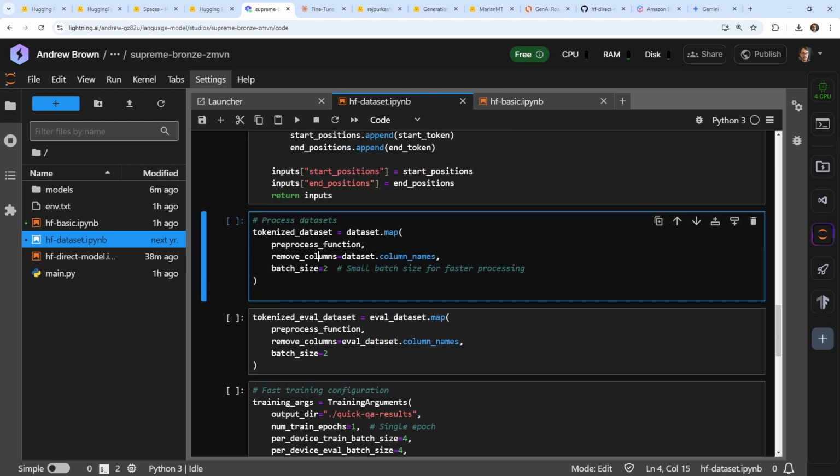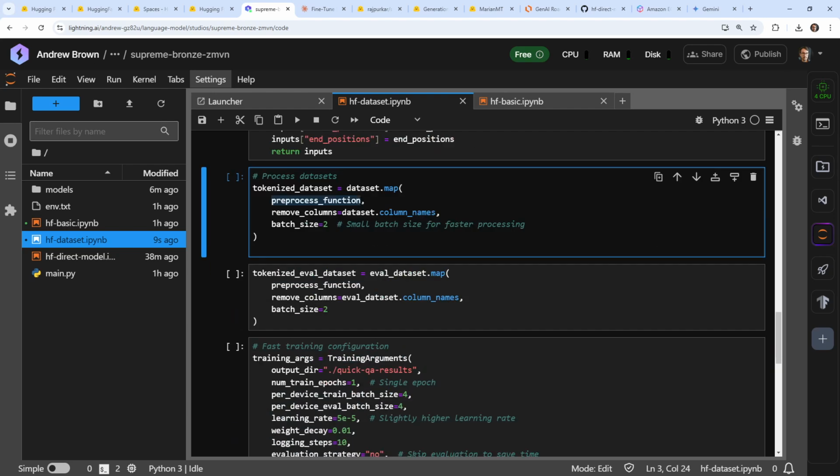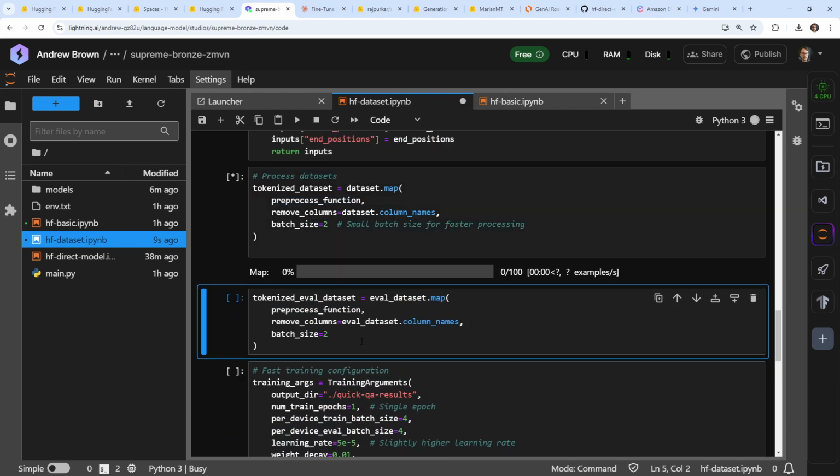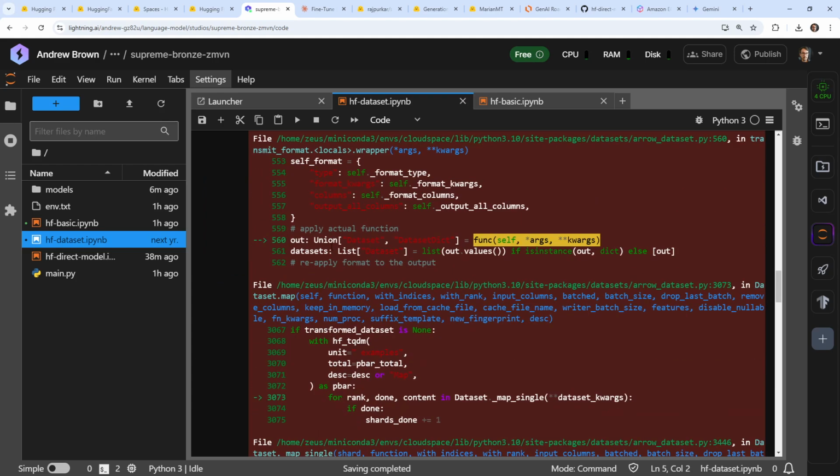So now we have process the data set. So we have the data set. We're going to map, so iterate over it. We're providing the preprocess function that we defined here. And so it's going to format the data, and that's what it's going to do. Okay, it's putting into batch size 2 here.